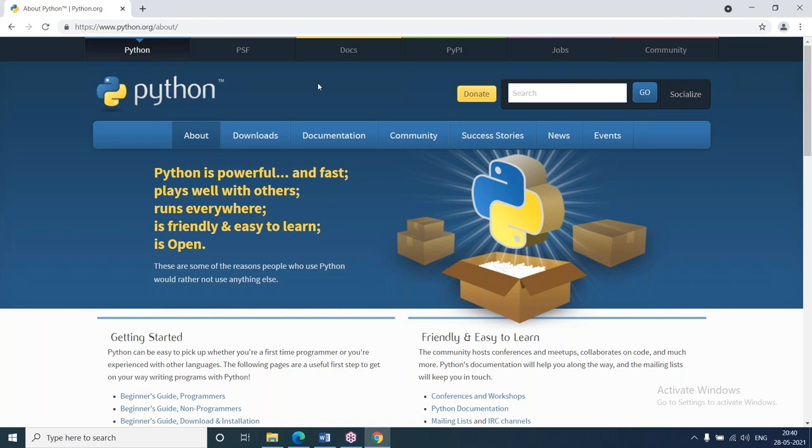Anybody can understand. Those who are from non-IT, from civil engineering or mechanical engineering, automobile engineering, those from electrical and electronics, from MBA marketing, MBA finance, or from a commerce background, anyone can learn this Python. It is called a beginner's language. It is simple, easy to learn and easy to use. So it is a simple programming language here.